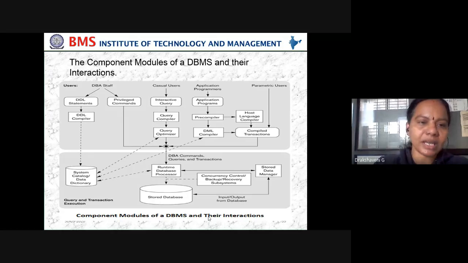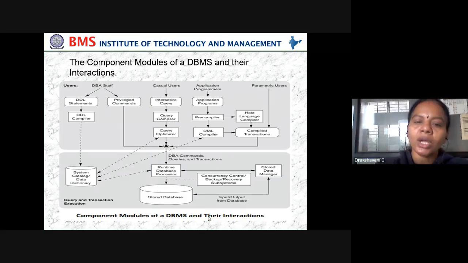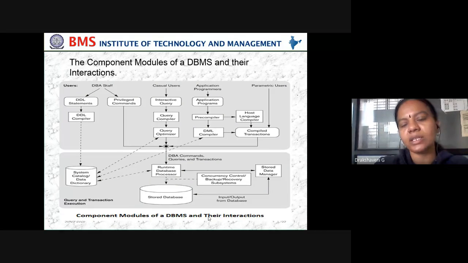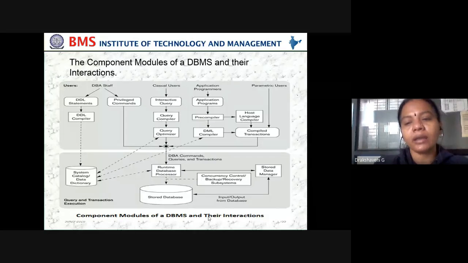So we have a DBMS staff or a user. Now we know that we have so many commands. What does DDL stand for? Data Definition Language statement. If I want to do it, then I require a DDL compiler. Then this is stored in a dictionary called a data dictionary or system catalog. Then privileged commands. In this case, you can see how the privileges work. Then casual user, interactive query, query compiler, query optimizer. In the same way, application program, pre-compiler and DML compiler. Then the host language compiler and compiled transaction.